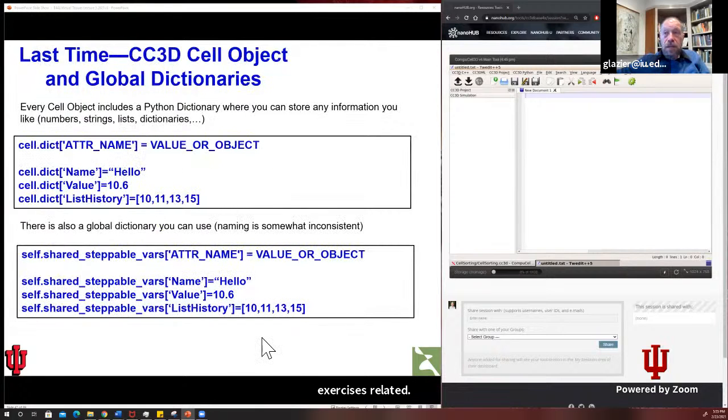And then in the homework, you were asked to do a couple of exercises related to that. Something that we came up with that we talked about that was quite important and useful in CompuCell is adding attributes to cells. And we do that through a Python dictionary. So every cell has a dictionary by default. And so cell.dict, if I put square brackets and then the name of some attribute or variable that I want to attach to the cell, I can set it equal to something. And these attributes could be strings, they could be numbers, they could be lists, they could be dictionaries, they could be other complex objects. It's powerful, but you do have to remember what you've done.